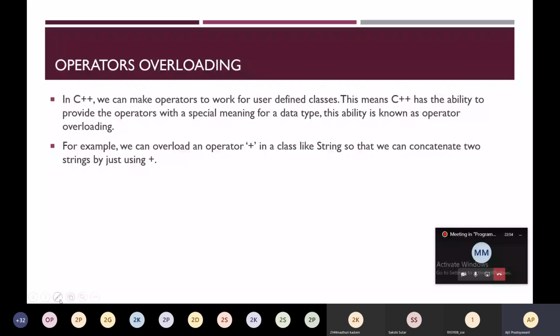For example, you can overload the operator plus in a class like string so that we can concatenate two strings by using the plus operator. Normally this plus is used to do the addition of two numbers, but the same operator is used to do the concatenation of two strings. It is called operator overloading.